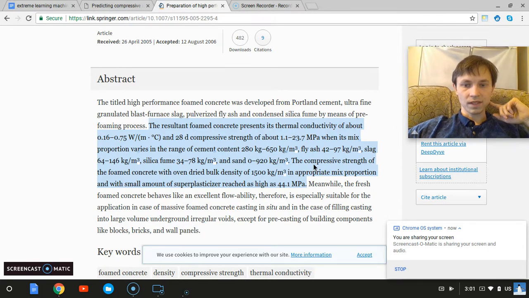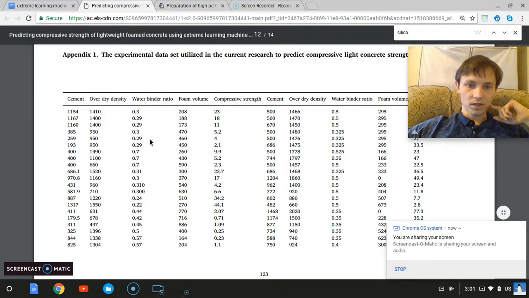And they say the compressive strength of the foam concrete with oven-dried bulk density of 1500 in appropriate mix proportion with small amount of superplasticizer reached as high as 44. So that's like 40 times the least of it. And these are the ranges they used as input, and they used some silica fume, sand, fly ash, and cement content as the ranges. Unfortunately, these authors assumed the additives as a random error, so they didn't really account for it. They only have dry density, water binder ratio, foam volume, and boom, it predicts strength.